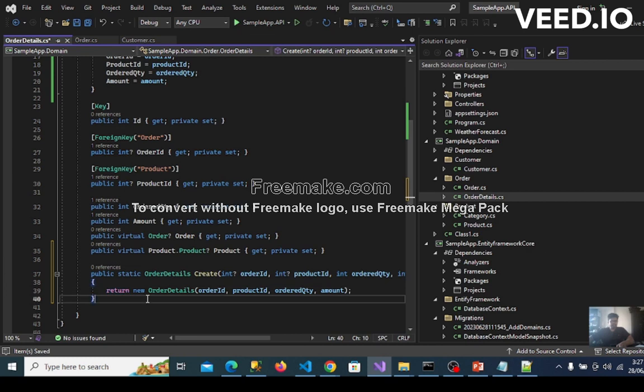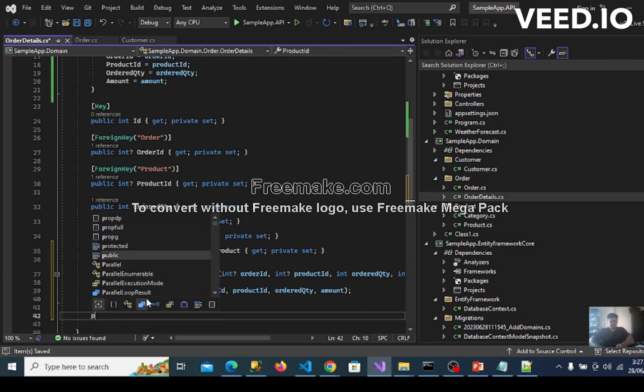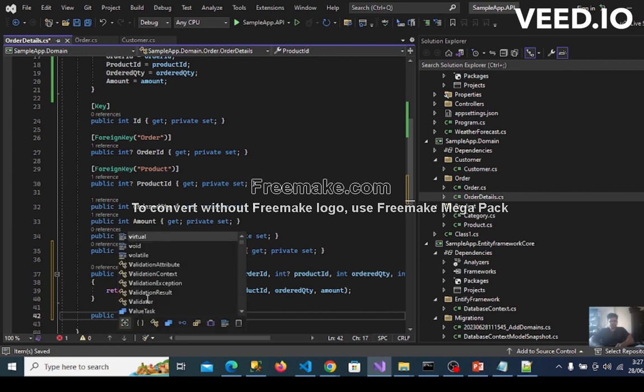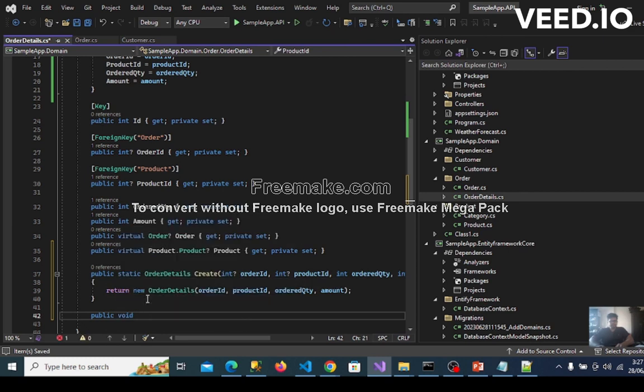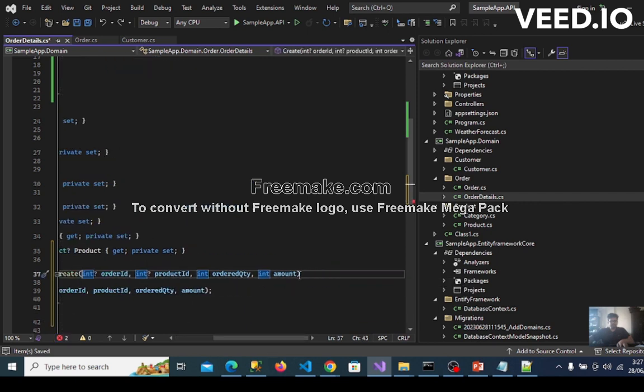Next we need to add the update method, public void Update. Sorry, we need to add the same, have the same parameters.